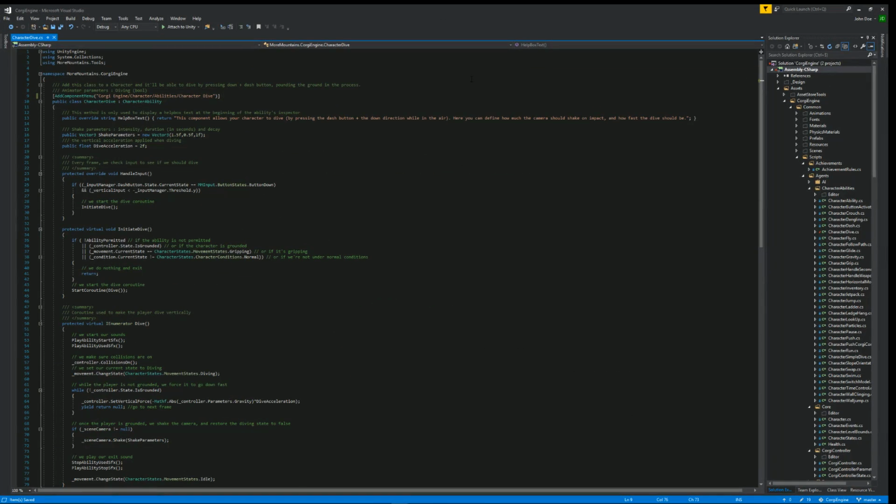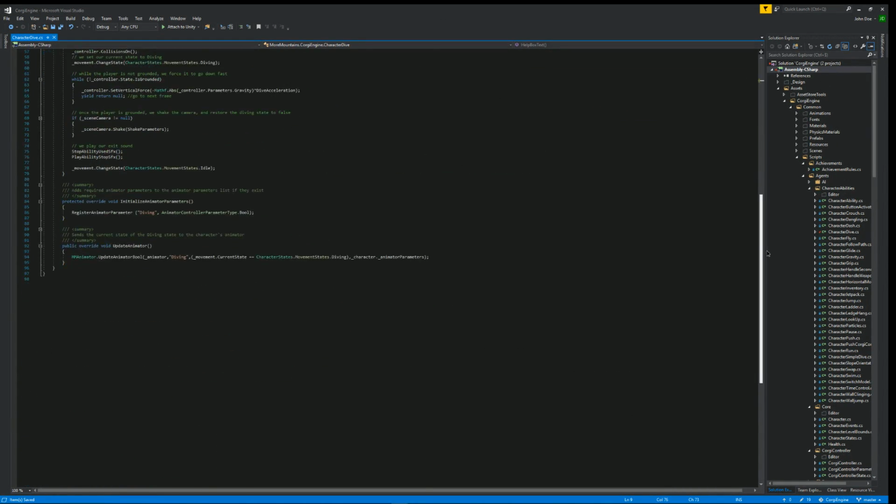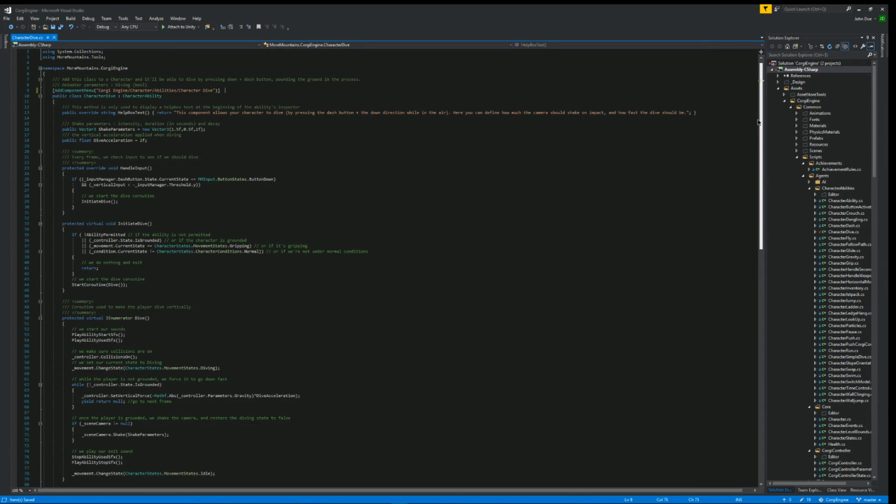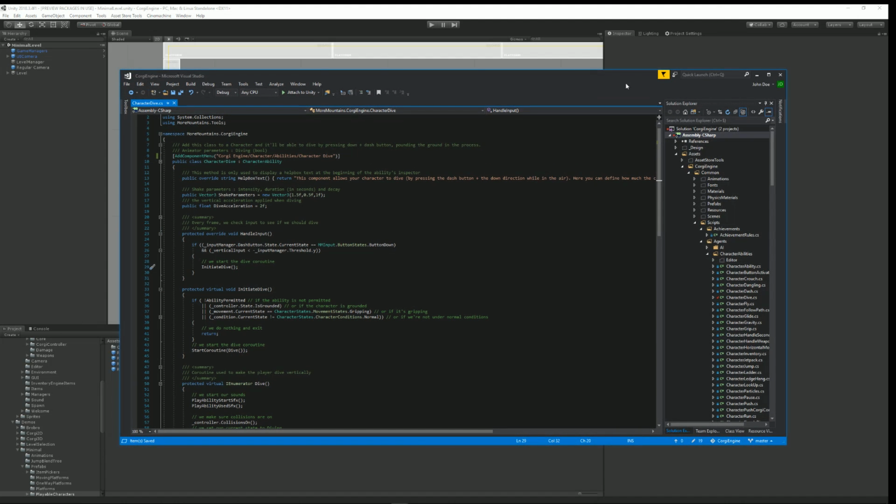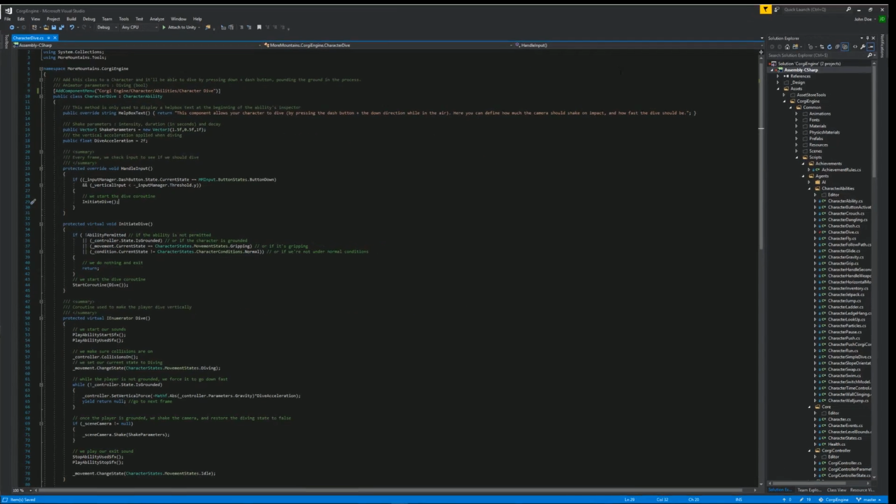So this is the character dive ability. As you can see, it does a bunch of stuff. And one of them is looking at the input, and what it does in this method here is say, okay, am I pressing my dash button down, and am I having my vertical axis on my joystick or keyboard pressing down as well? And if that's the case, then we dive. So a good way to modify that is to create another ability.